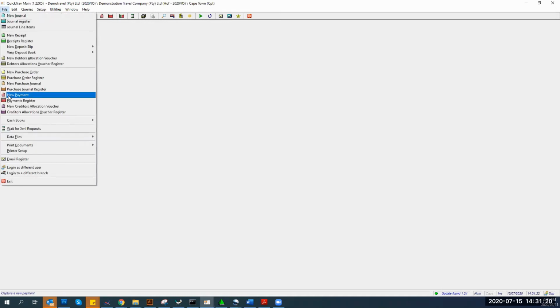So now I've told the system that we've done an invoice, we've sent them the remittance advice, we've sent them the statement they've claimed. We now are doing the journal because we want to pay them the money, but we're not going to pay them for the commission that they owe us. How are we going to do that? We're going to go to File, New Payment.